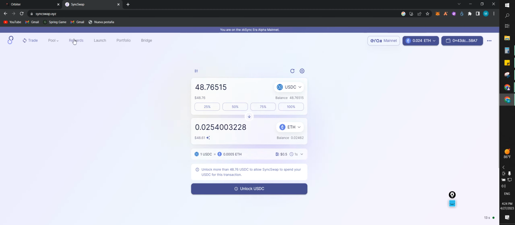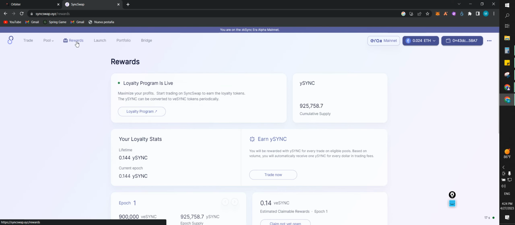A good thing, you might start seeing rewards here on SyncSwap. That is because they will have an airdrop. So the more you use SyncSwap, the more you will be receiving an airdrop for the token. Right now it is not out, but this is a loyalty program. I think it will be until the 13th or 15th of next month, May.